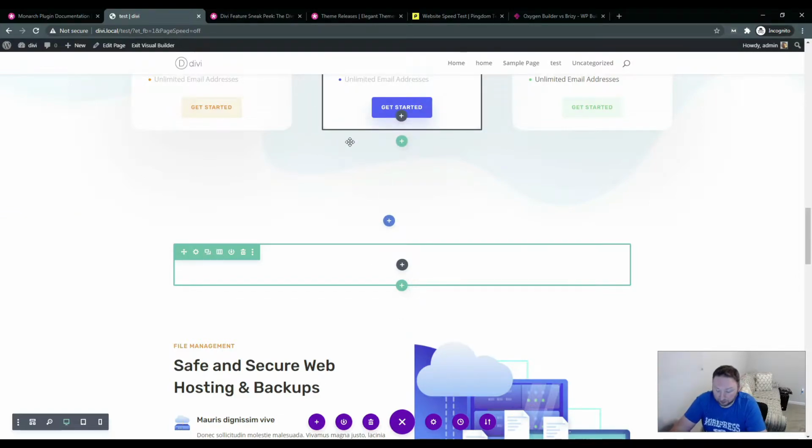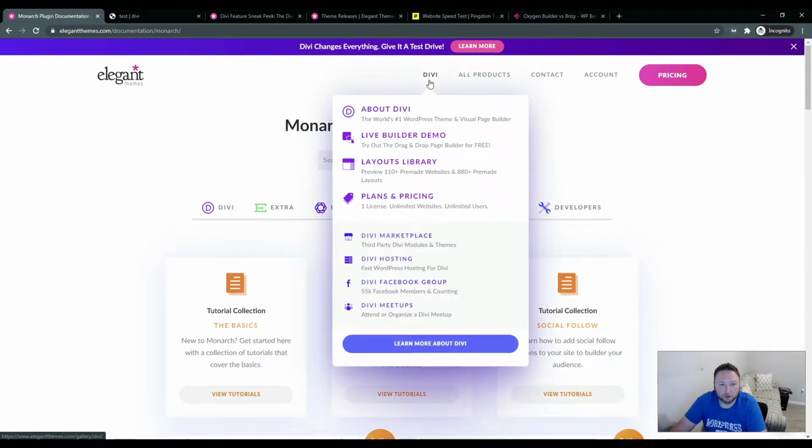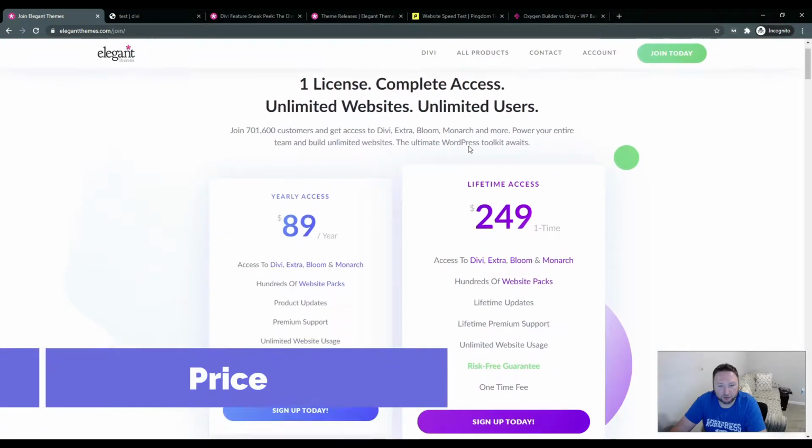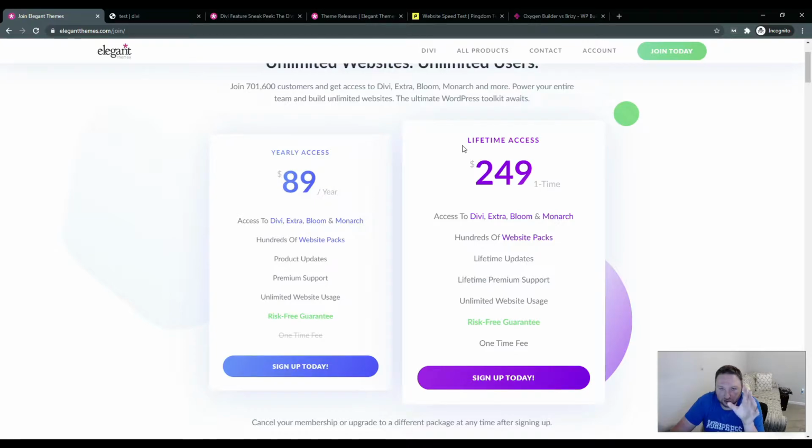So now we're going to move on, and the next part is price. Divi's pricing has always been one of the better pricing plans I've ever seen. Usually when I'm talking to website builders, we talk a lot about price and what's fair and what's not fair. A lot of people say that you cannot do lifetime access and make money. They always say there's too much involved with development and everything else.